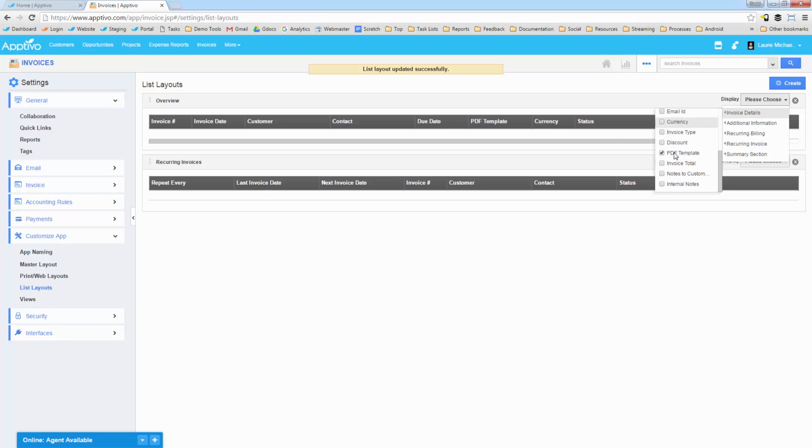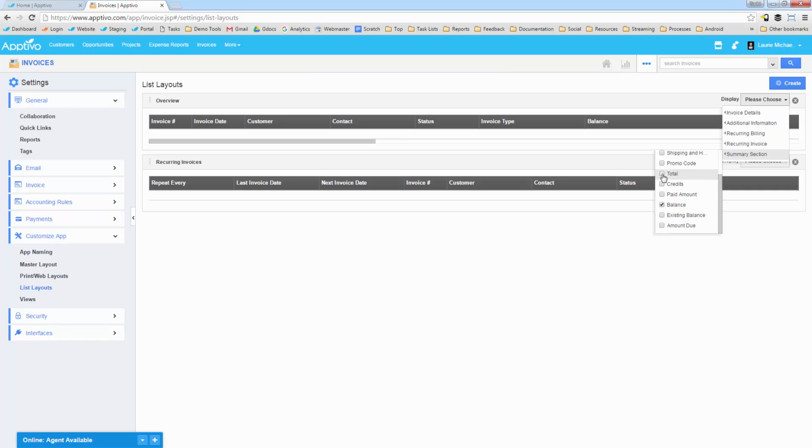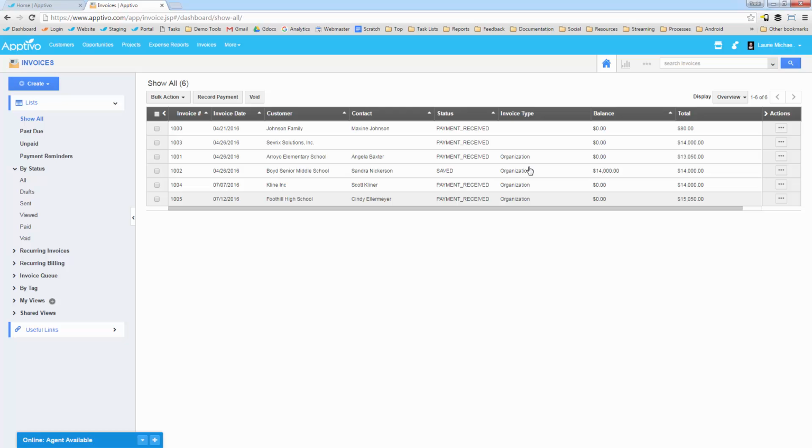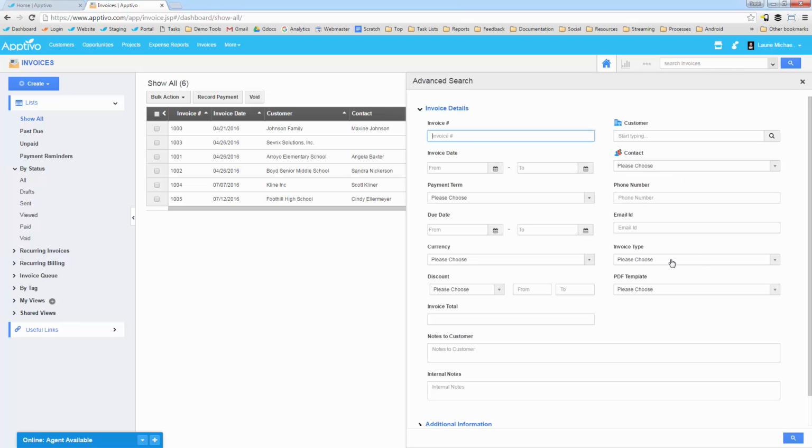Maybe I'll remove currency, and we'll add in the invoice type, and maybe we want to add in the balance and the total. You can resize it just like Excel. I'm doing all this stuff one time, and now every single time you browse through a list, you can see the new effect. So you can totally change your layout here, and you can create custom lists over in the left column.